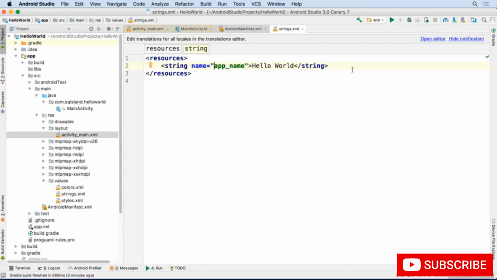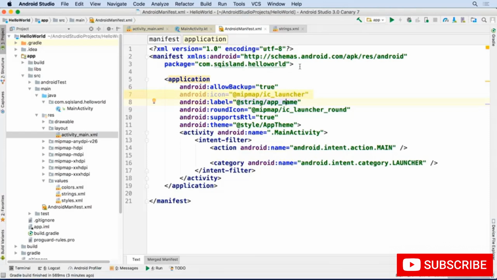Next, we will look into how Android uses images. Let's take a look at how Android specifies images inside the res folder. Go to AndroidManifest.xml. In line 7, you can see that it says android:icon and then @mipmap/ic_launcher. If you look on the left hand side, you can see that under the res folder there are many mipmap folders. What is going on here?